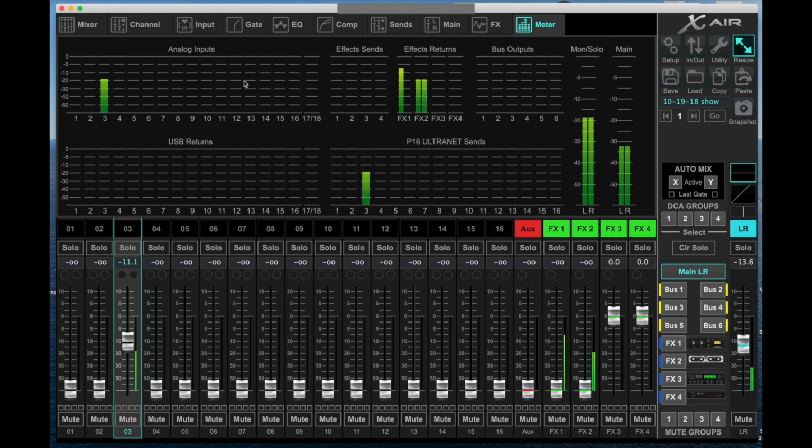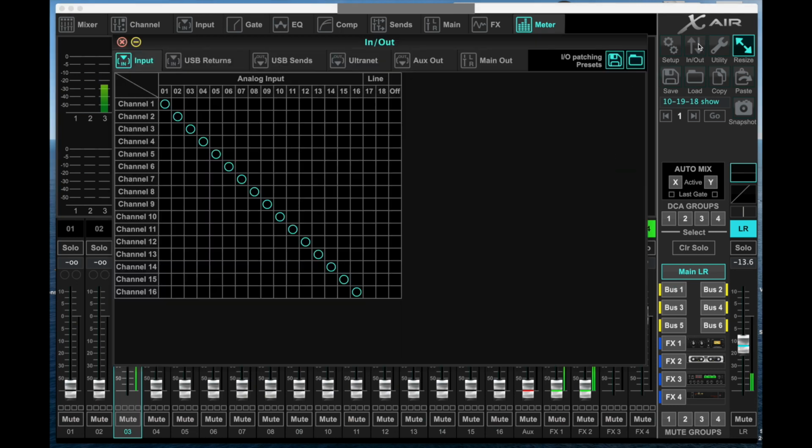And since this is a digital board, if I come over here, we actually have a very sort of in-depth, we call this a routing matrix. The board will already be set up to go most of the time when you get it, so this isn't really something that you need to mess with too much. But again, it just falls into that major routing category.